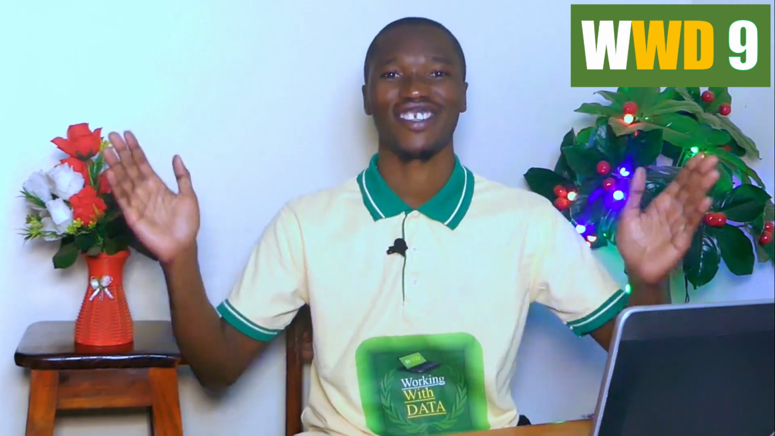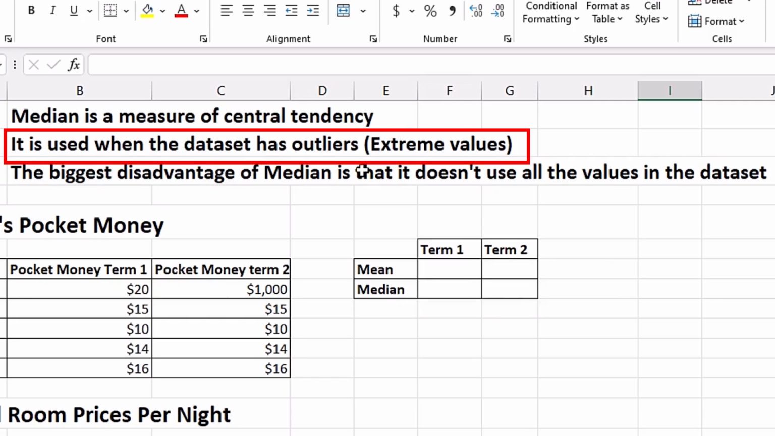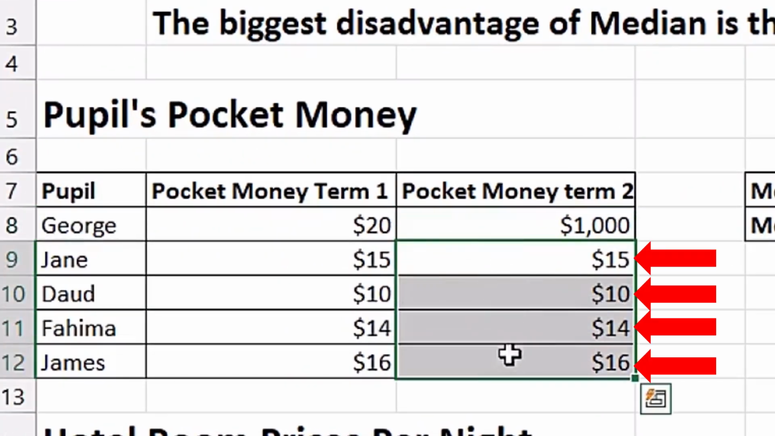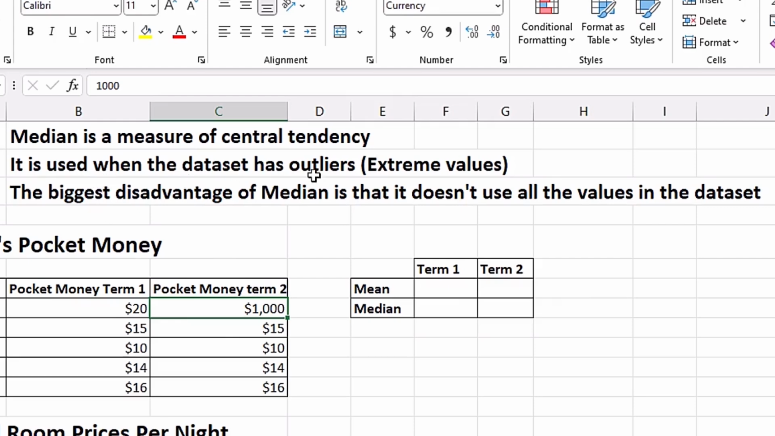Let's switch to Excel and dive deeper into how we can calculate the median in Excel. Now, as I've already told you, median is one of the measures of central tendency, and it is used when the dataset has outliers, that is, extreme values. For example, we have this $1,000 which is way greater than the rest of the values in this dataset. That makes this $1,000 an outlier. In situations like that, where the dataset has outliers, that's when the median is used.